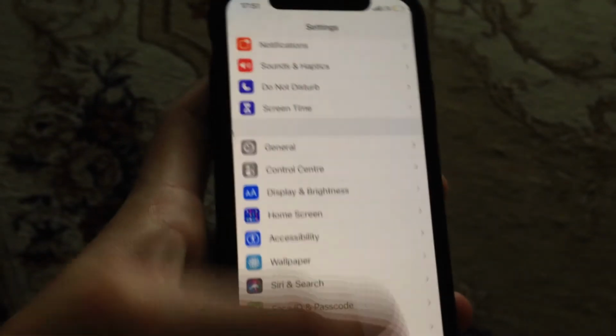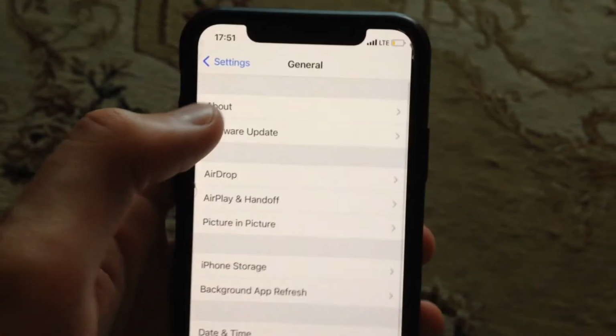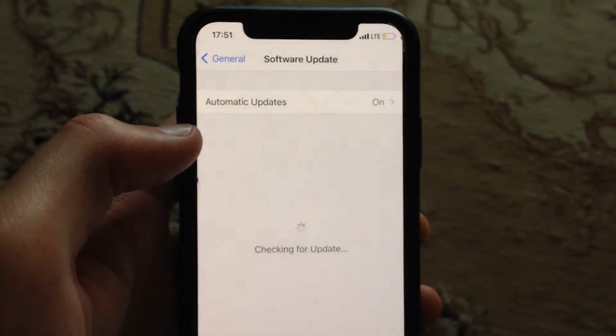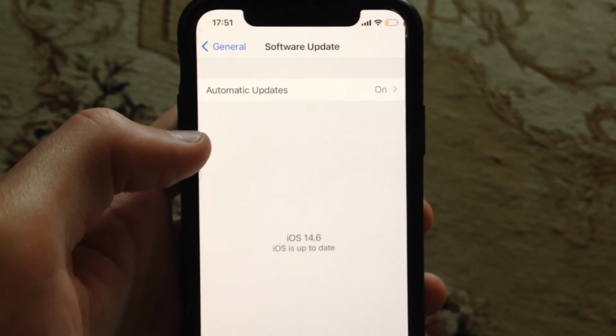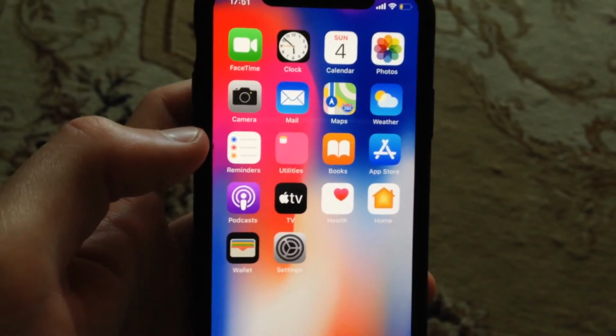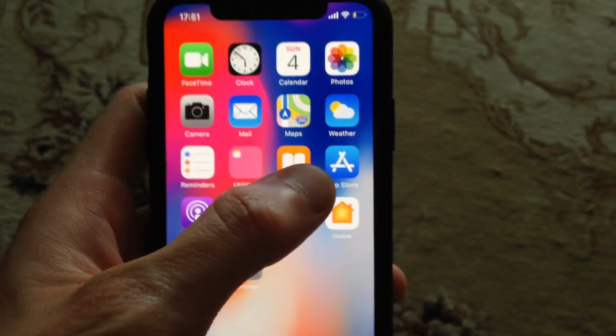And the last option you can try is to update your phone. Just go to General, open Software Update and wait until it checks for updates. And if you see an available update, tap on Download and Install and wait until it successfully updates your iOS to the latest version.